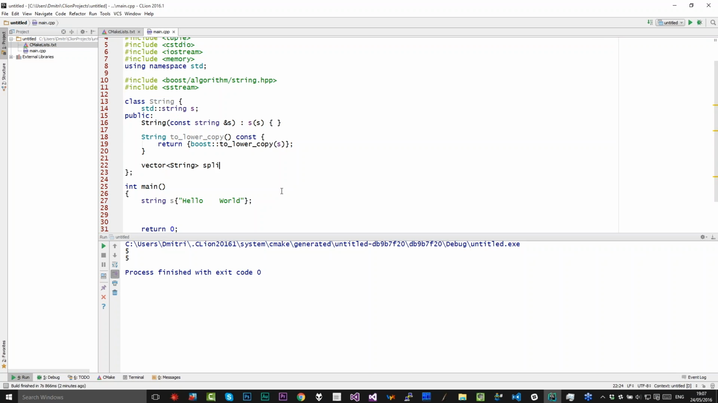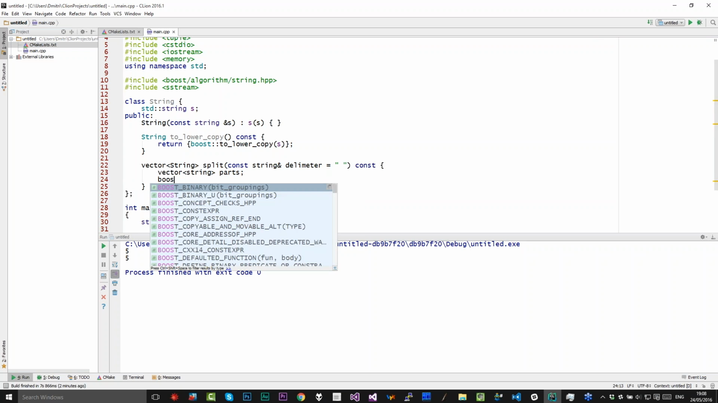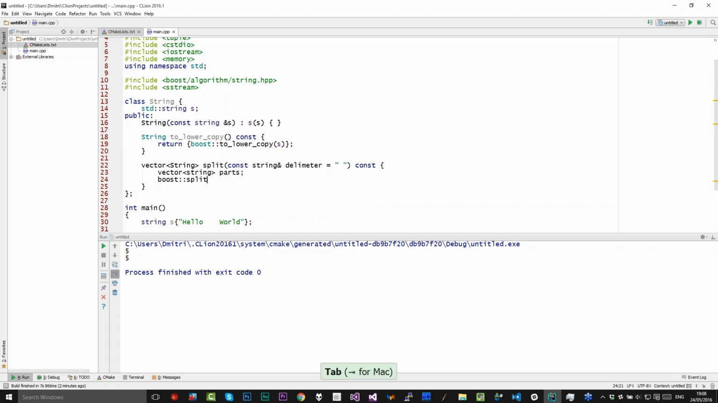I would have a vector of String called split, and I would have a const string delimiter, maybe with a default value. So I might have the empty space as the default value. It kind of makes sense, and I think that's the default in other programming languages. Here I would have a vector of lowercase string called parts. I would call boost::split, providing the parts, providing the string to split on. I would use boost::is_any_of with the delimiter, and I would maybe also get rid of those empty tokens.